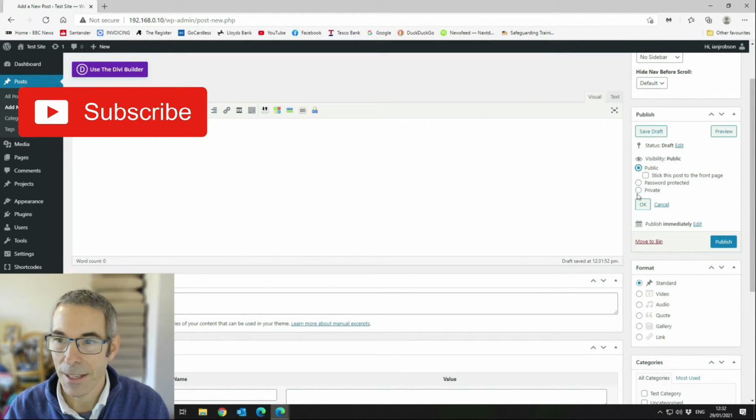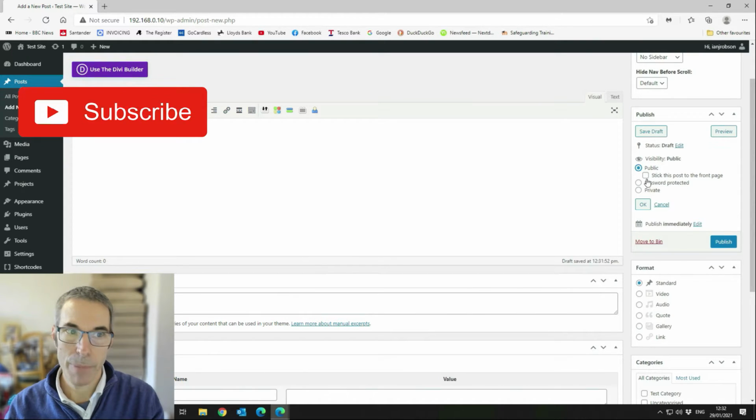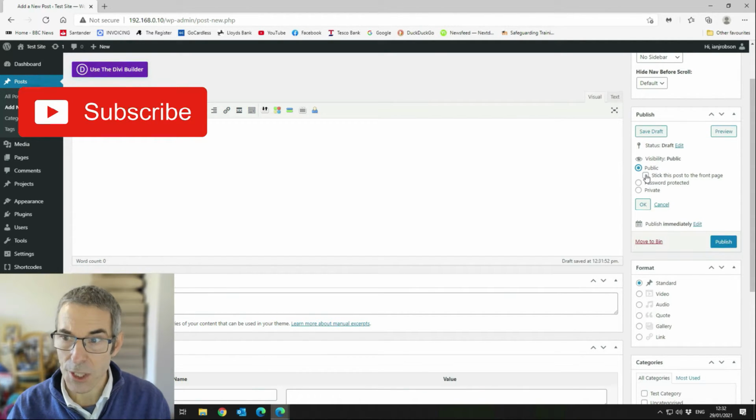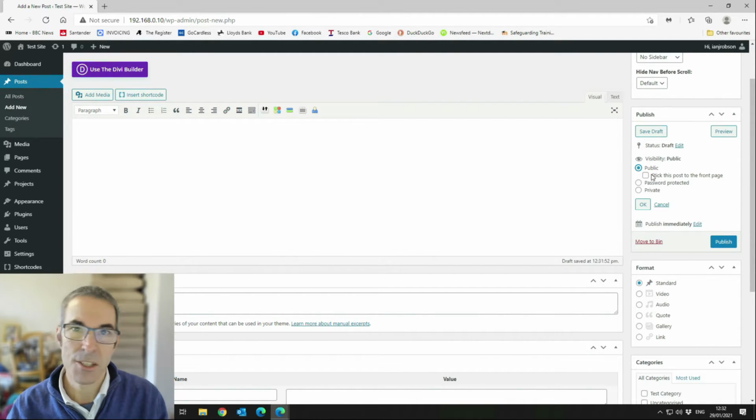If you click edit, these are the options. So if you want to make your post always stuck to the front page, if you're using the default layout and you're not using a page for your home, a created page for your home page, you can stick that post to the front page. It will always be on the front page. It's the same as pinning effectively.